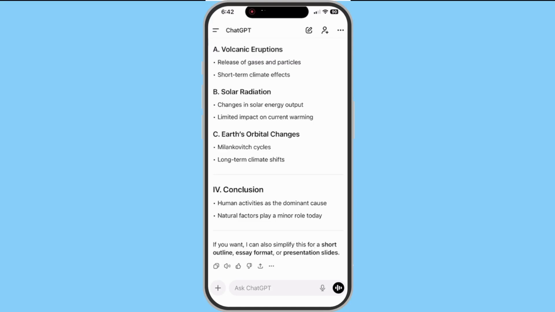Remember, always cross-check facts and use ChatGPT as a research assistant, not the final source. With these steps, you'll work faster, stay organized, and build stronger, more reliable research.